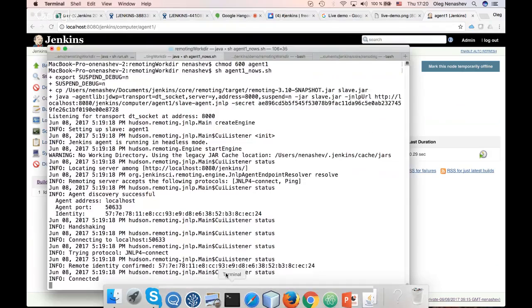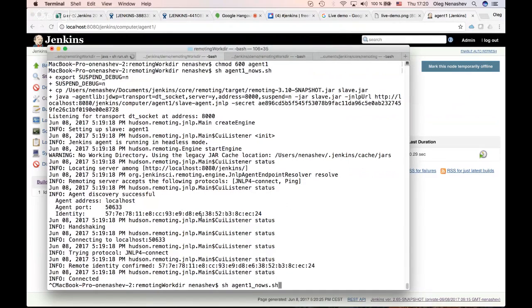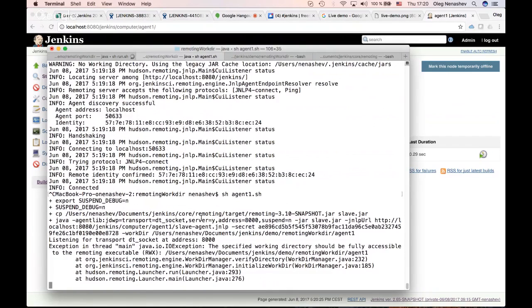So when we do the same with workspace, now we have default diagnostics, which checks that the directory is writable and that the directory is executable. So when I launch it, the remoting startup just fails because the specified working directory should be fully accessible, which is expected behavior. This check is enabled by default when you use work directories, but there is also another case.